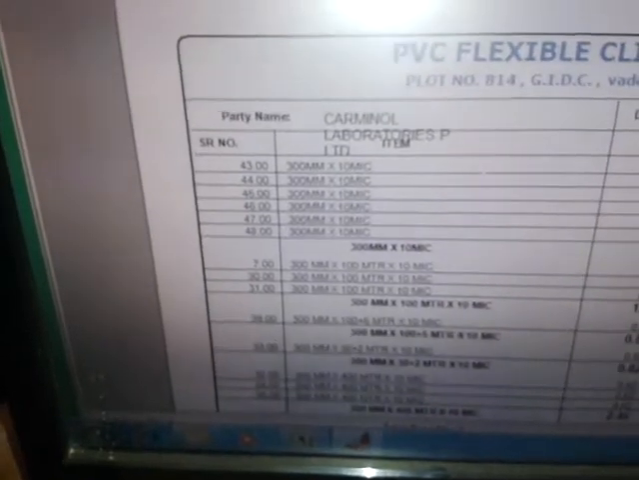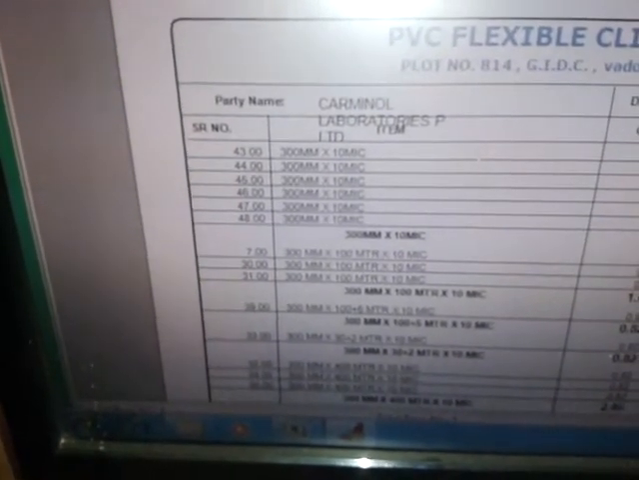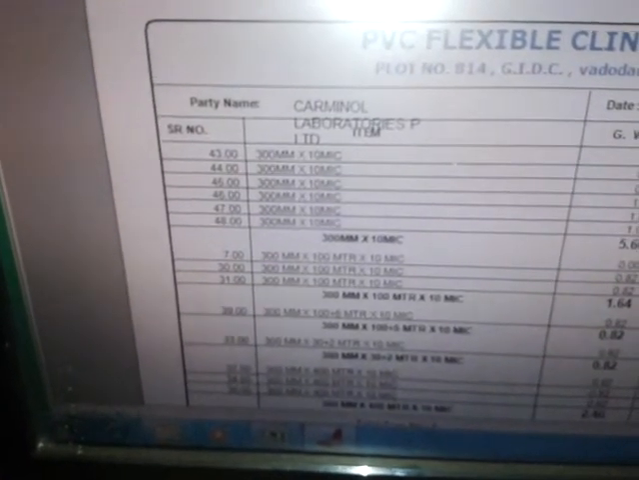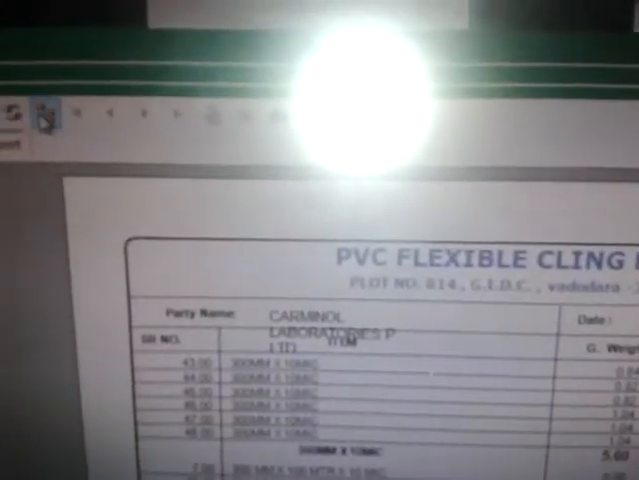We use it for storing our data. You can also print this report via printer. Okay, these are the auto weighing system.